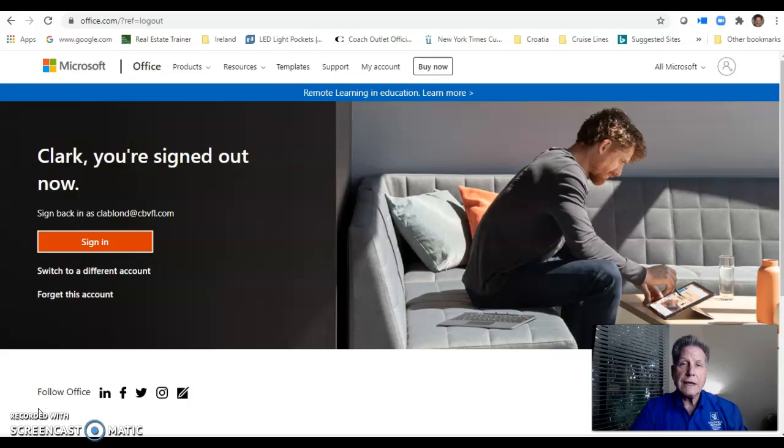You were given an email address ending in CBVFL.com. That's actually an Outlook email address, or sits on the Outlook platform. Within that platform, you have your own calendar, whether you use it or not. I recommend that you do, but it's a great way for us to communicate with you. All the things that go on at the corporate level are communicated through our CBVFL email accounts.